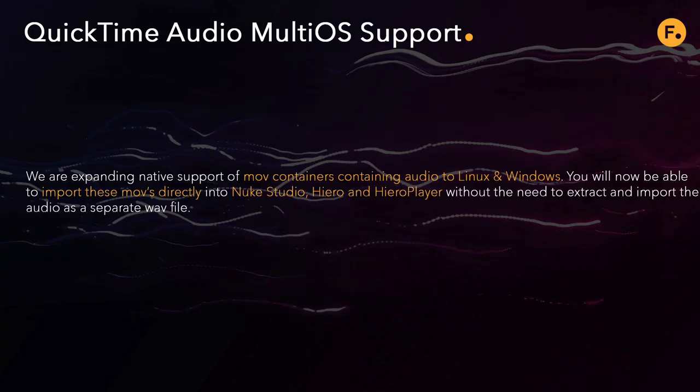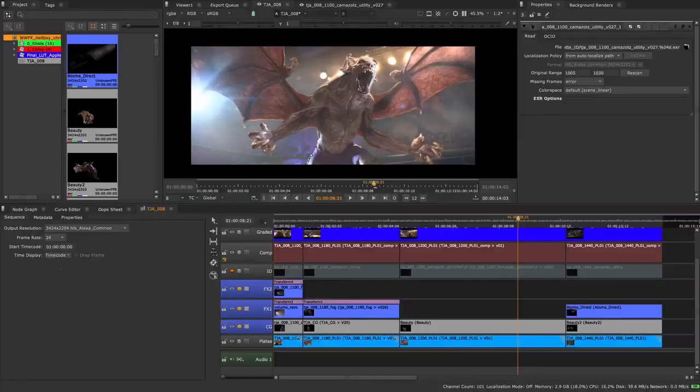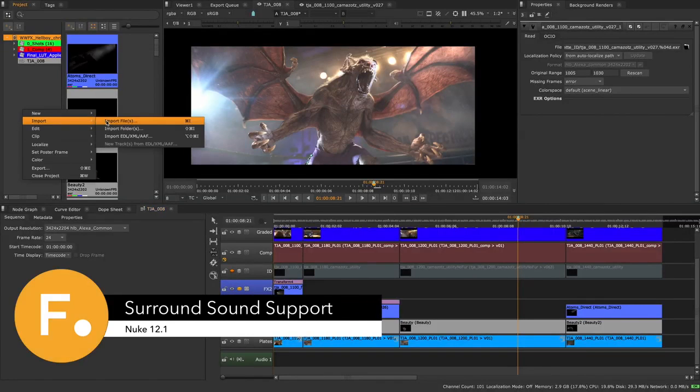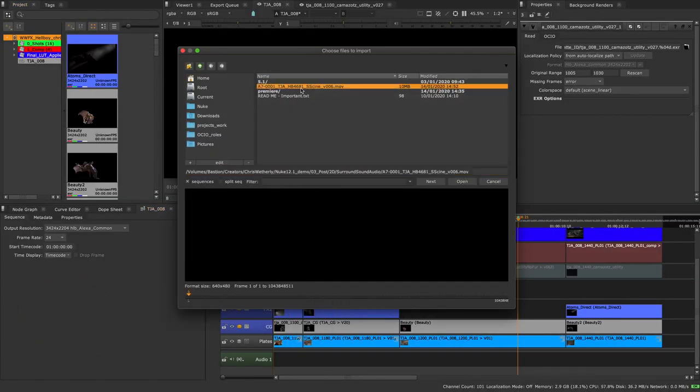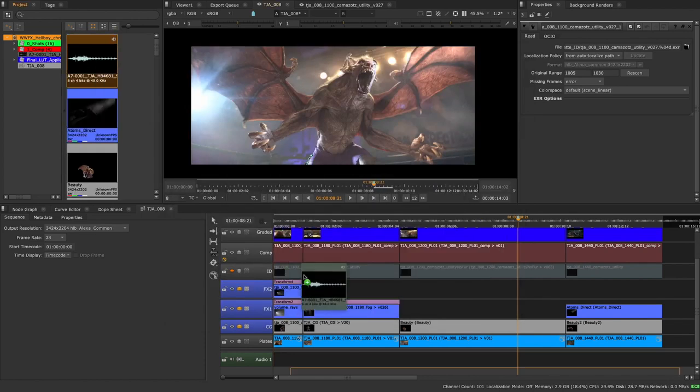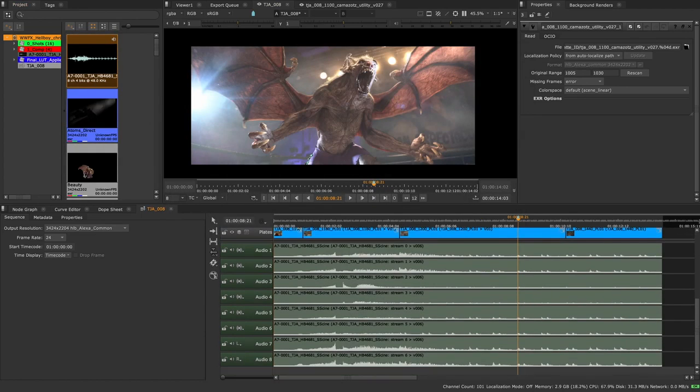File format support also ties into how we ingest into the pipeline and review throughout. With this in mind, we have expanded the native support of MOV containers with audio to both Linux and Windows. These can now be imported directly into our timeline tools, removing the need to extract the audio separately and import it as an independent WAV file. While on the topic of audio, in this release we have also added multi-channel support to Nuke Studio, Hiero and Hiero Player. You can now import or export 5.1, 7.1 or individual audio files, and the audio tracks will automatically patch to the relevant output speakers, so long as that information is contained within the metadata.